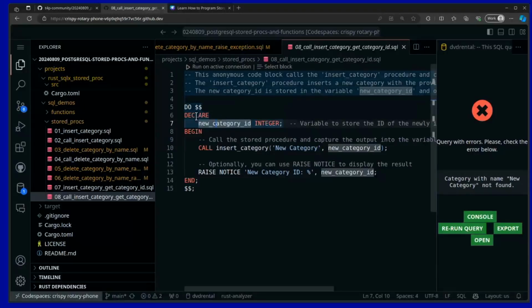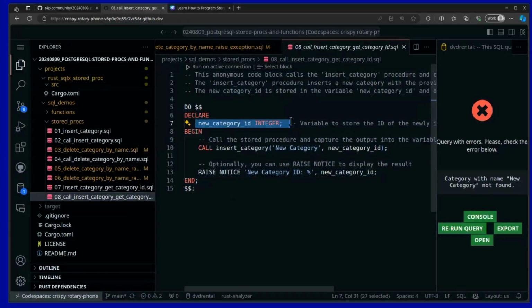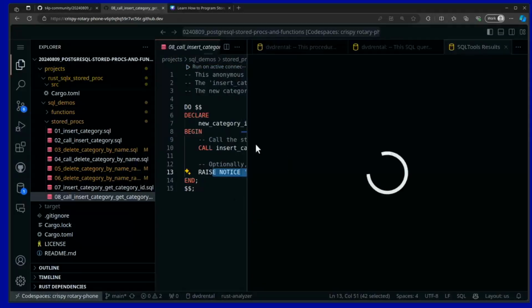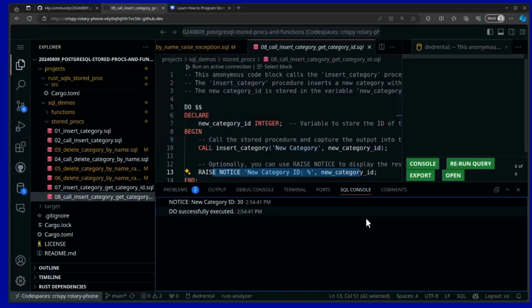So here I've got an anonymous code block where I declare a variable, pass it into here, and then when I run this, I can see the new category ID. So if I run this, we should be able to come down to the SQL console, and there's the new category ID. So I was able to get that through an out parameter, but you can see it's definitely a little bit more awkward, especially just trying to run some plain SQL here.